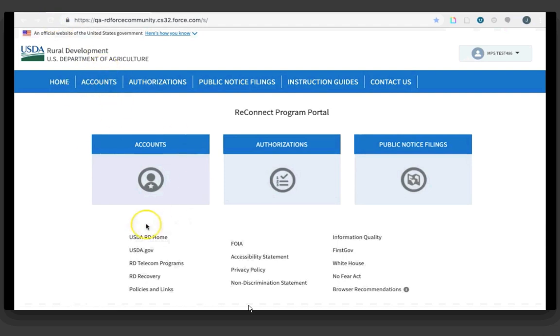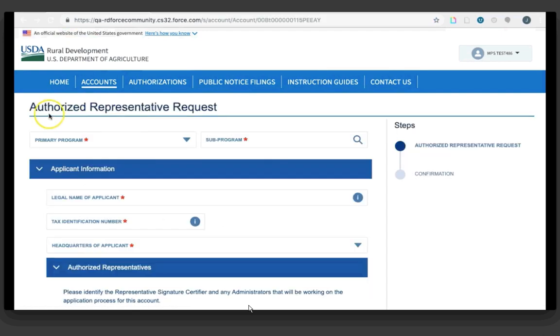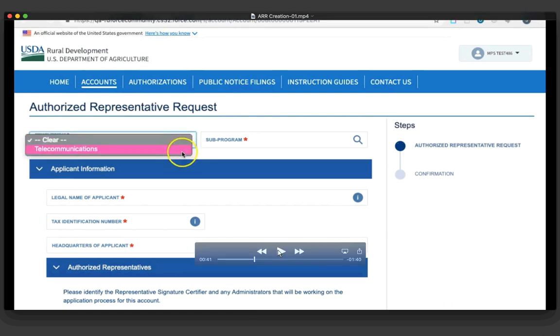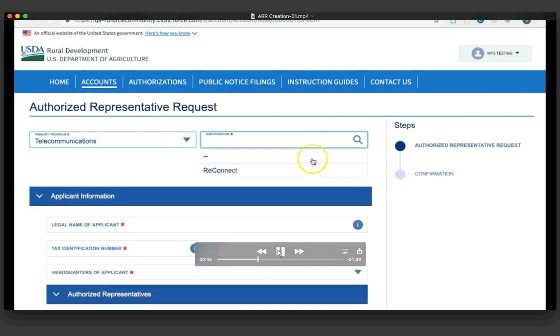You'll see a blue navigation bar across the top of the screen which contains the Accounts link. There's also a tile below the navigation bar for Accounts, and you can click either the link or the tile. Next, the Authorized Representative screen appears. Click the drop-down box beside Primary Program and choose Telecommunications. Then click the drop-down box beside the subprogram and choose ReConnect.